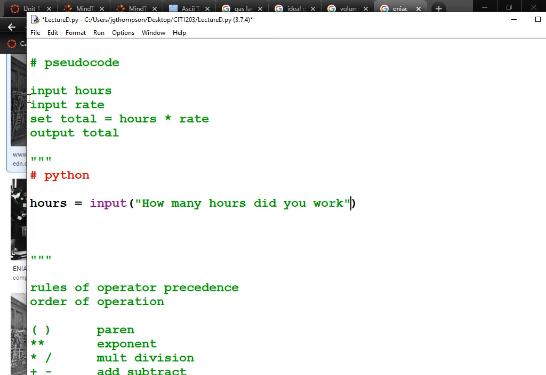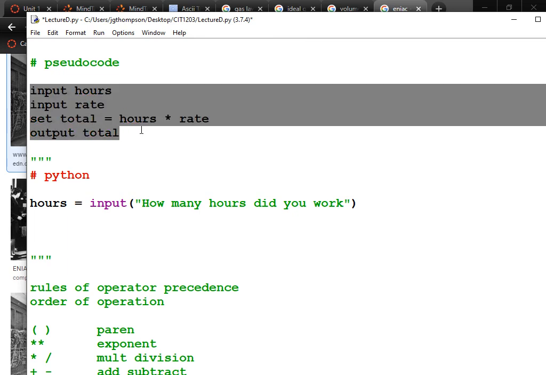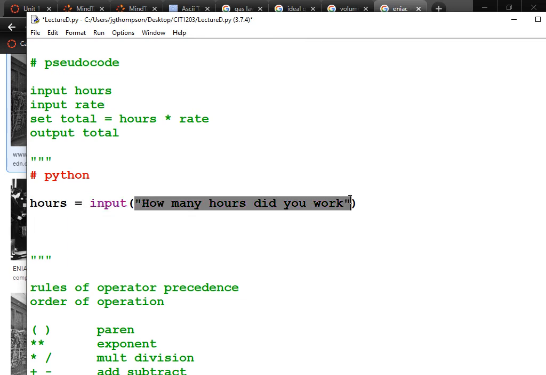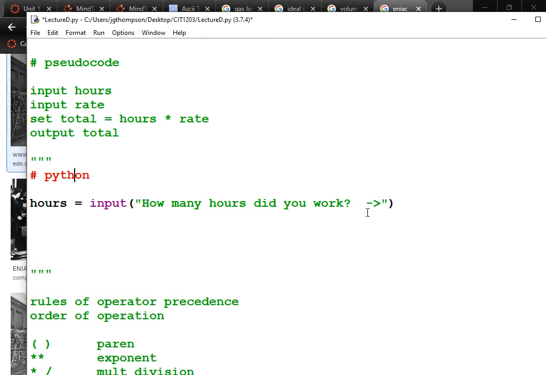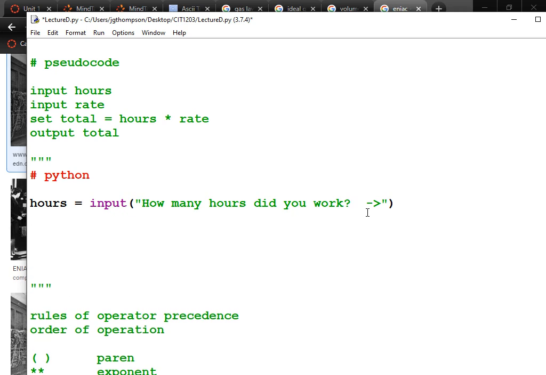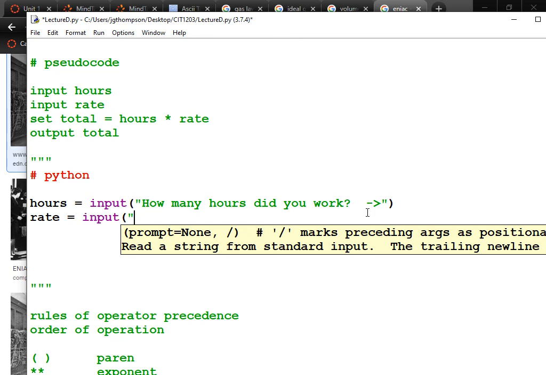Pseudocode is a representation of an algorithm. It doesn't give you the details of how you should have programmed it. Now we're getting into specifics. We know that we want to tell the user how many hours they worked. Question mark, space, space, hyphen, greater than, just to make it look real pretty. This is not an essential part of the syntax, but you'll see what it does when it runs. And then rate equals input, parentheses, what is your hourly rate? Question mark, hyphen, greater than, end quote, in parentheses.